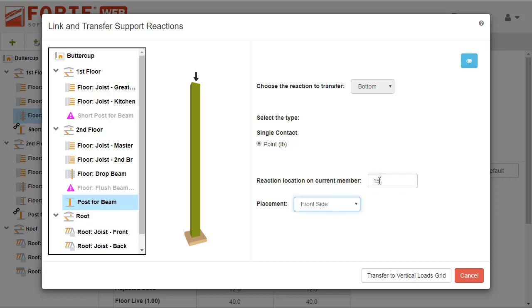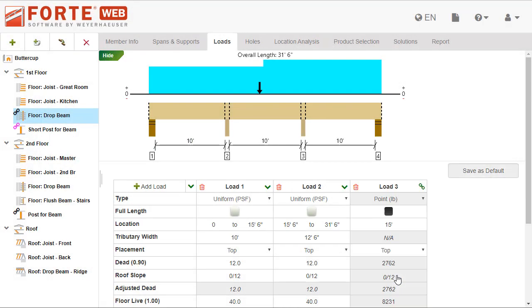Then, if anything changes in the model, you can redesign the members and the reactions update to reflect any changes, saving you from having to manually update the loads, and more importantly, saving you time.